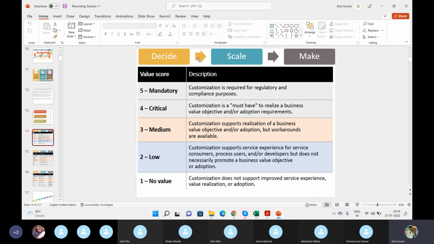When I say the business value, we have three or five parameters here. And I told you yesterday, I told you or someone else, that we do the customization only and only when it is required for the regulatory or the compliance purpose.